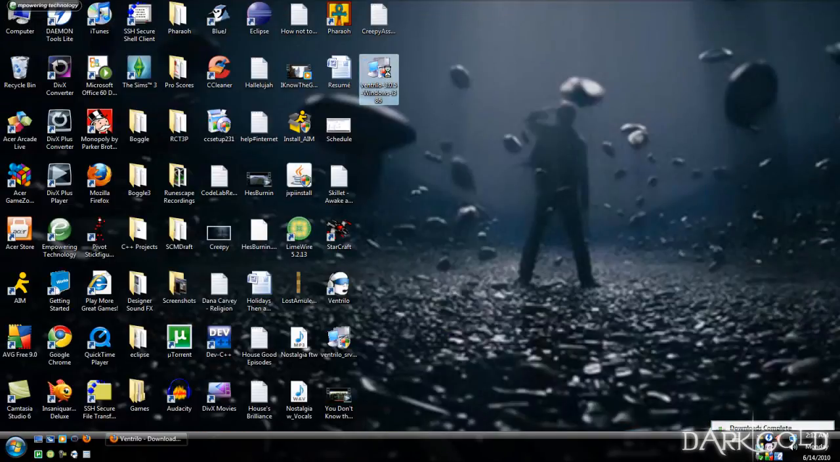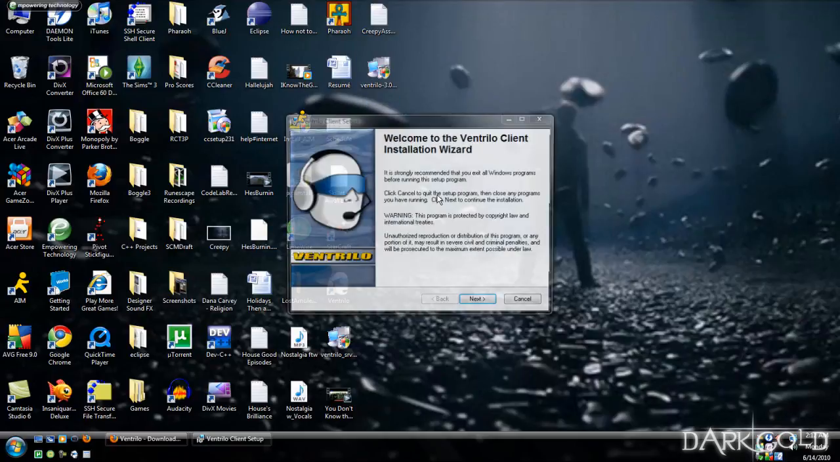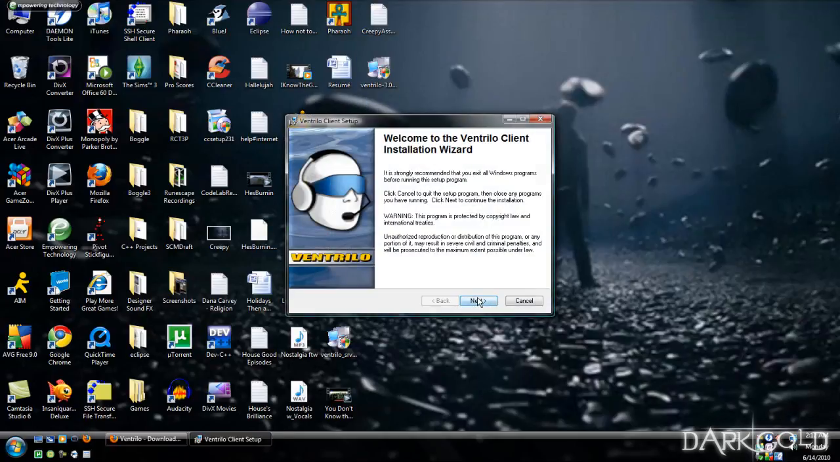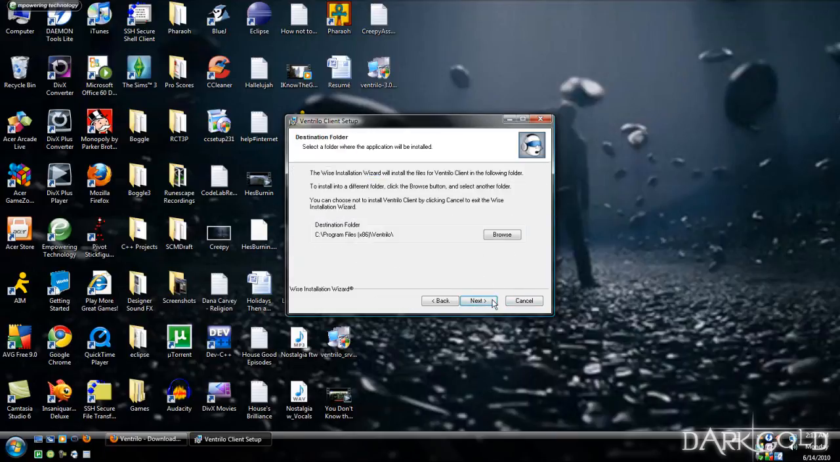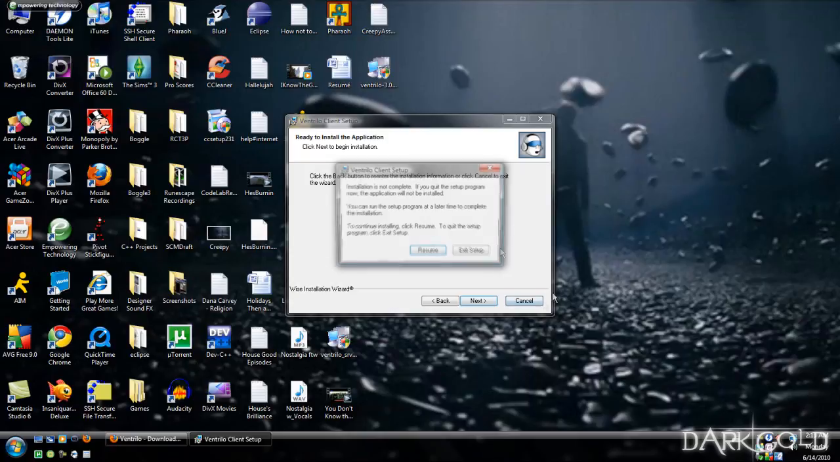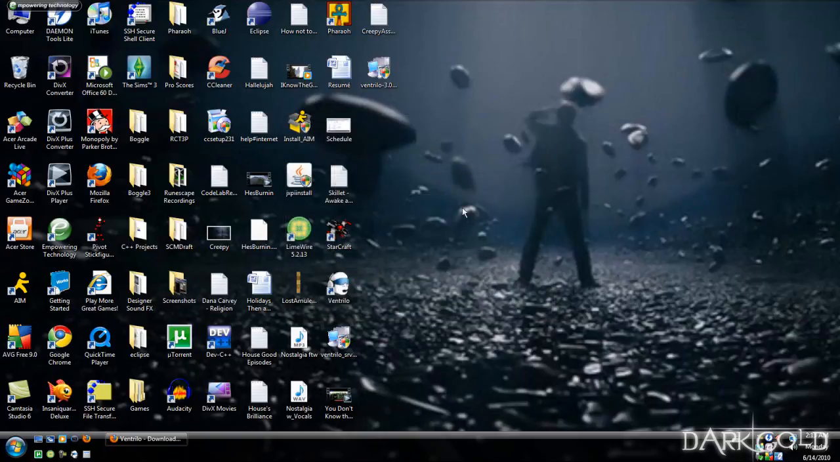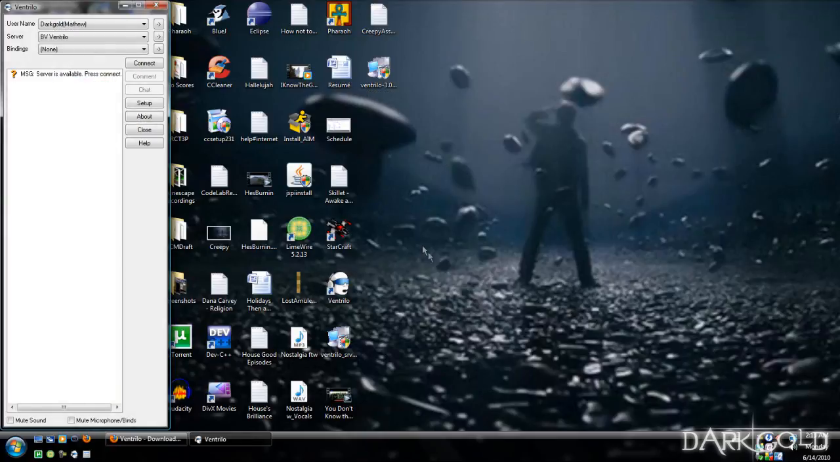Alright, you go into your desktop, that's where you saved it. Run the installation. Pretty simple. Go through it. I'm not actually going to go through the whole thing, but see, it's extremely quick. Once that finishes, it should take less than 2 minutes. You can click the Ventrilo shortcut and it will open up Ventrilo.